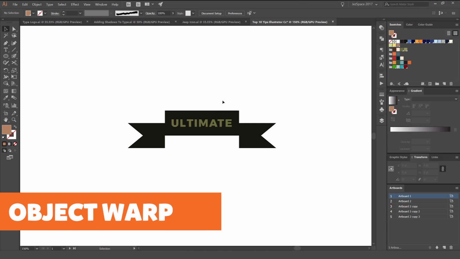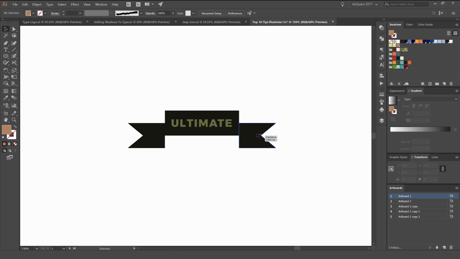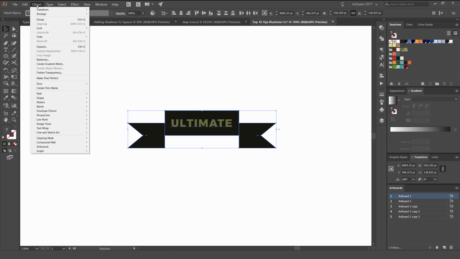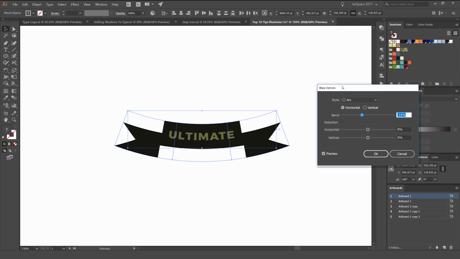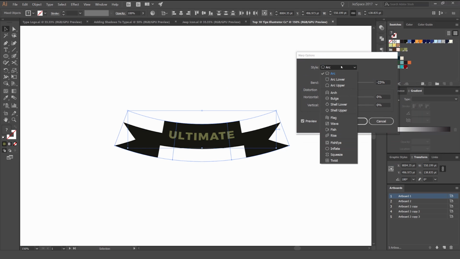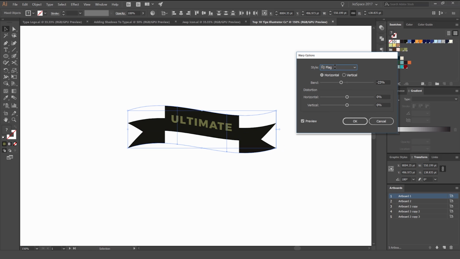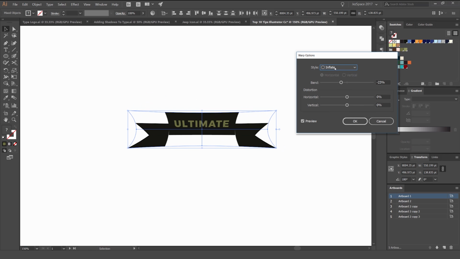Manipulating type and shapes can be annoying, and it can especially distort the type and not keep it live. Sometimes it can actually destroy it, and what we want to do is keep it live so that we can edit it. So you can see here I've got this type and this little ribbon that I want to use. I'm going to select all of it and go to Object, Envelope Distort, and Make with Warp. I love using this tool because it's got heaps of options. If you select this drop down menu, you'll get arc, bulge, fish, and you can see it's manipulating it and actually distorting it as you want.